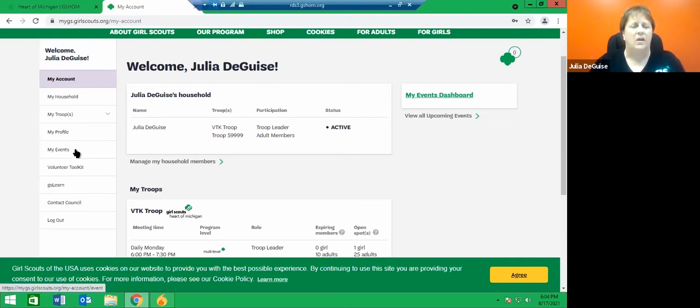You can take a look there or on the bar over on the side. This is also where you will go into the Volunteer Toolkit, and you can also contact our council through there, but we're going to go into gsLearn.